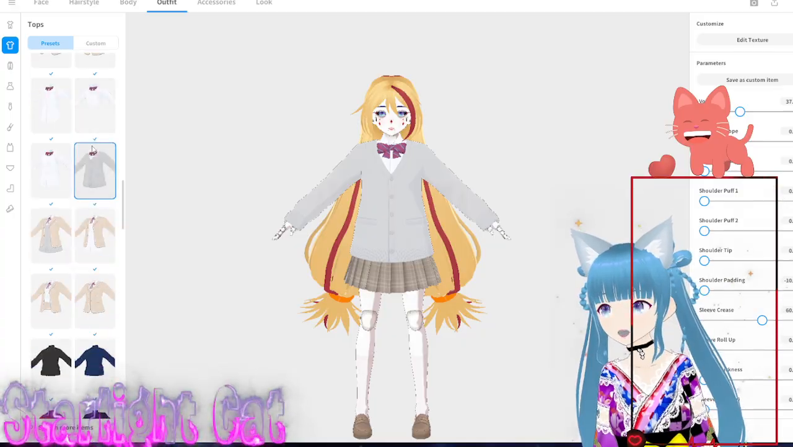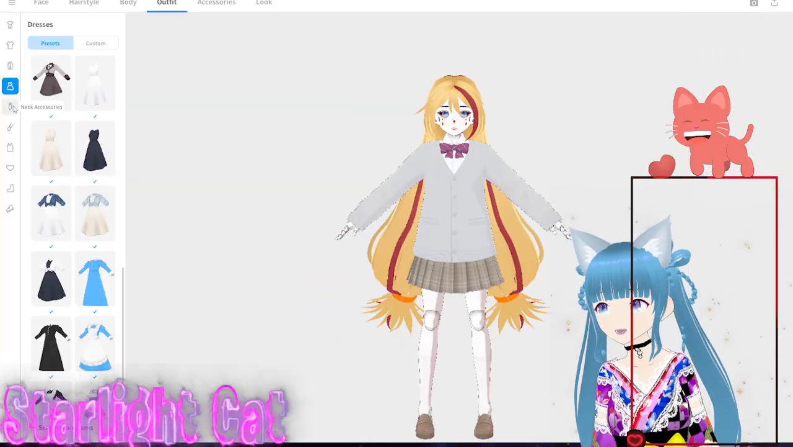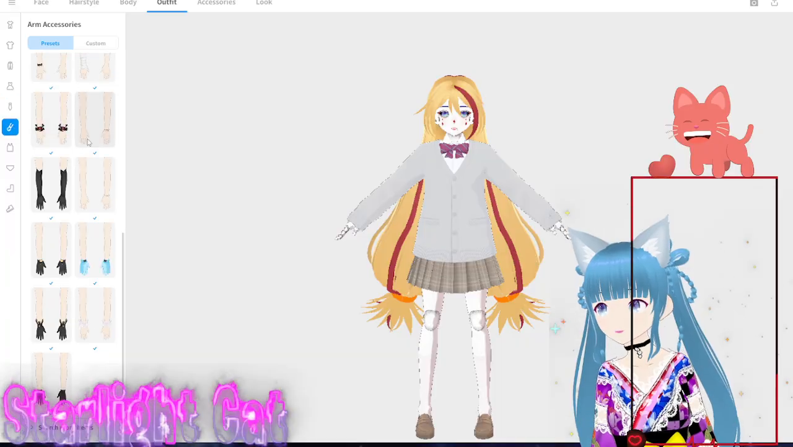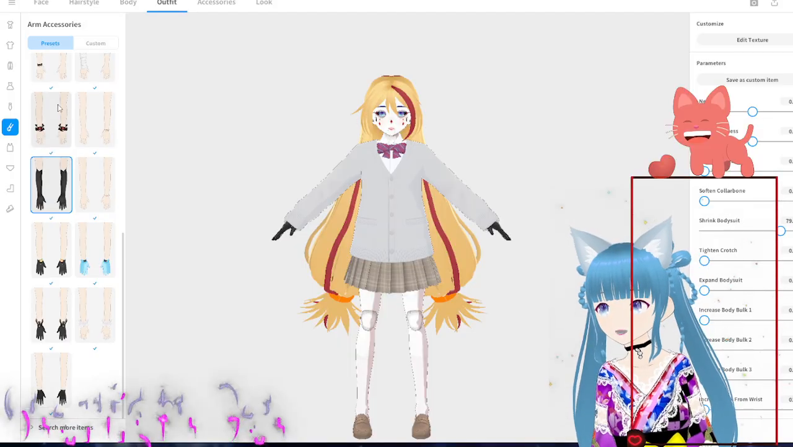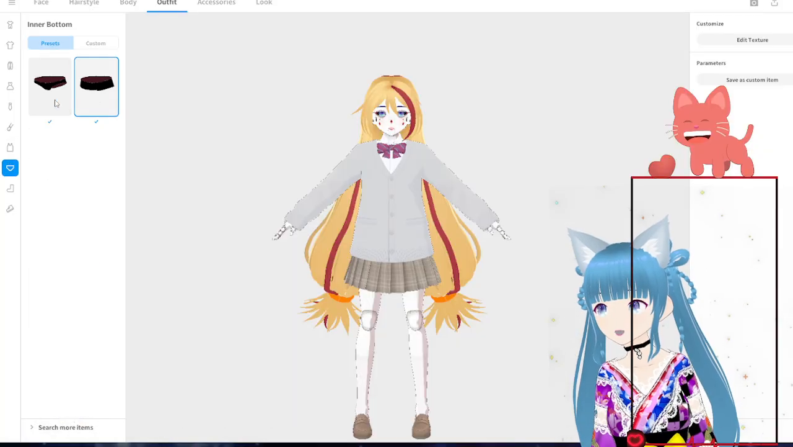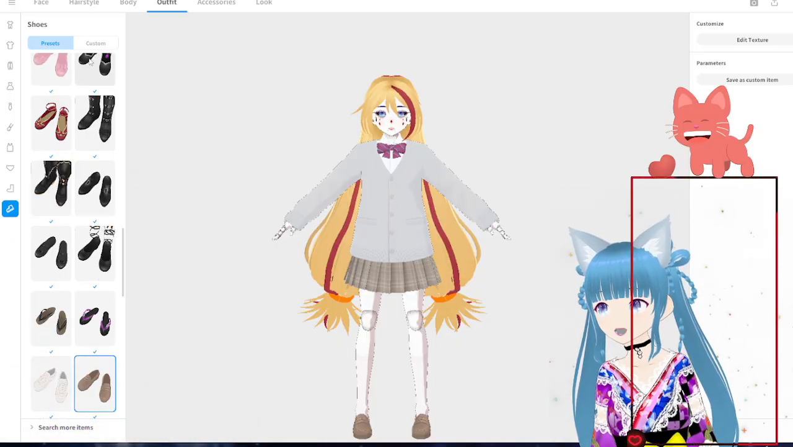You got all the individual tops, bottoms, dresses, neckwear. So, give her a cute little tie. Arm accessories. So, throw some gloves on her. Take the gloves off. The underwear, you can even customize your underwear, customize your socks, customize your shoes.